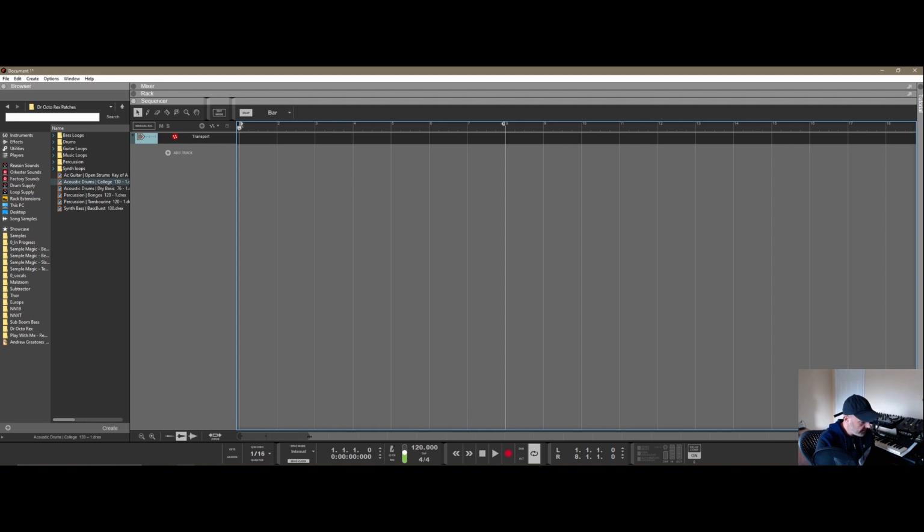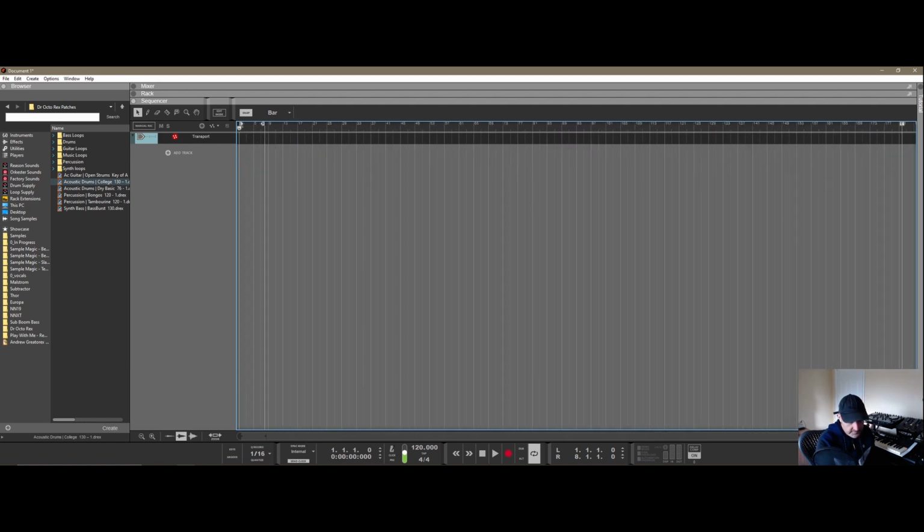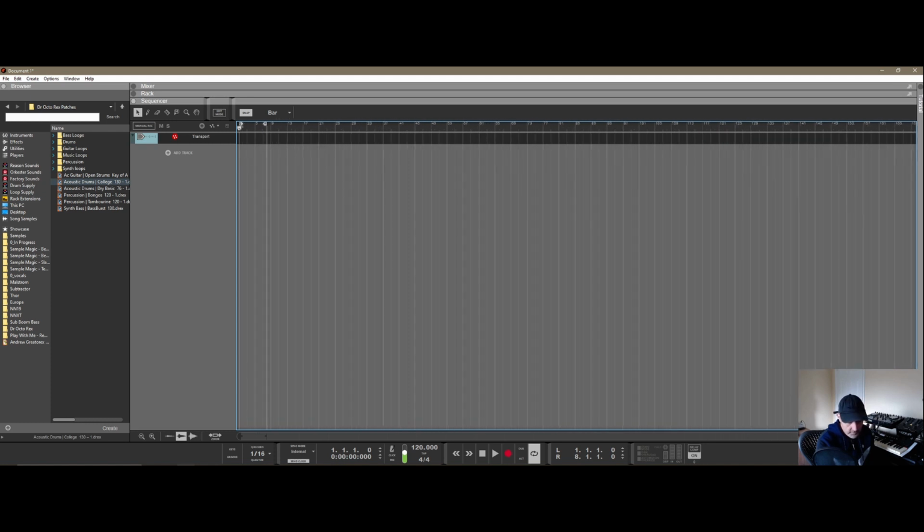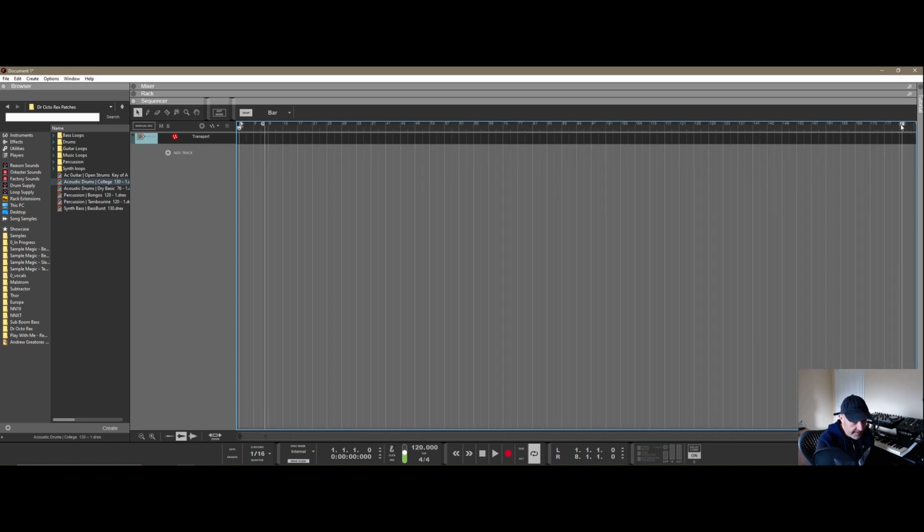Right down the bottom here, you've got the zoom, and you can stretch this in and out to be able to focus on your whole arrangement. The end locator is important, so that's going to be where your actual song will end. So if you're bouncing this thing out to a WAV, that's the point where it's going to end. So let's just drag the right locator out there, so we've got an 8-bar loop going on there.